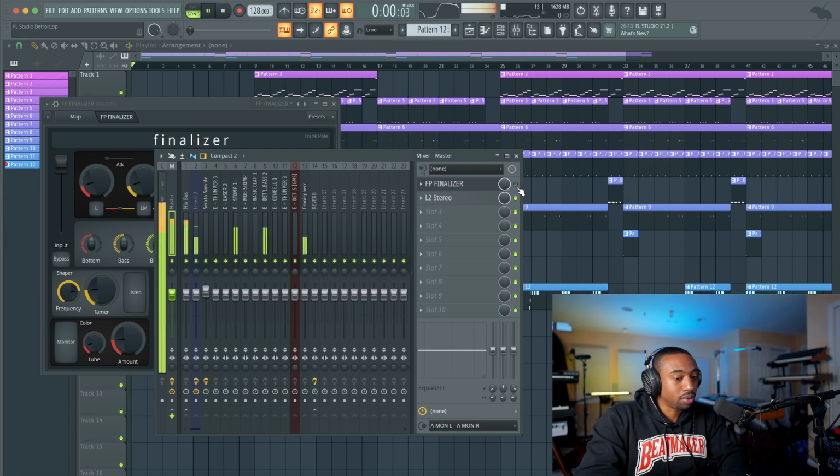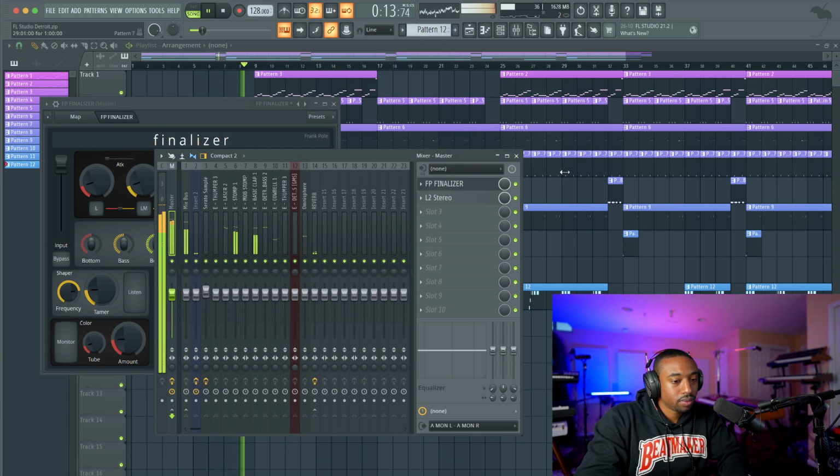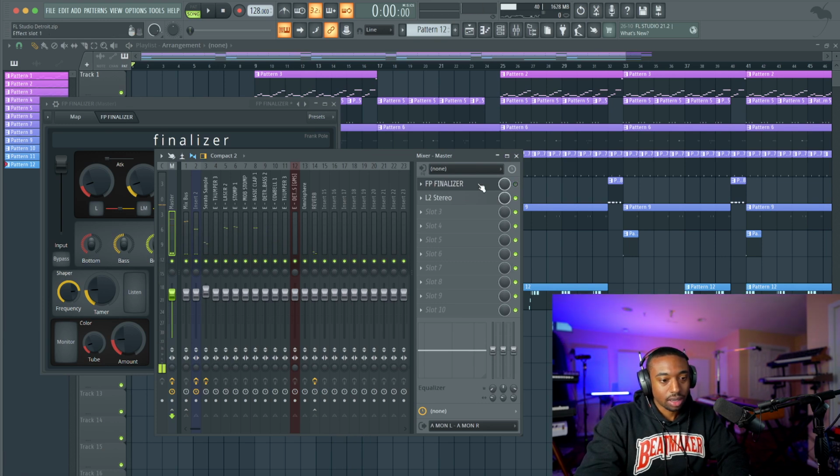So here, let's play before. Here's after. Here's before. And here is after. So you can see we got a lot of clarity with this plugin here.